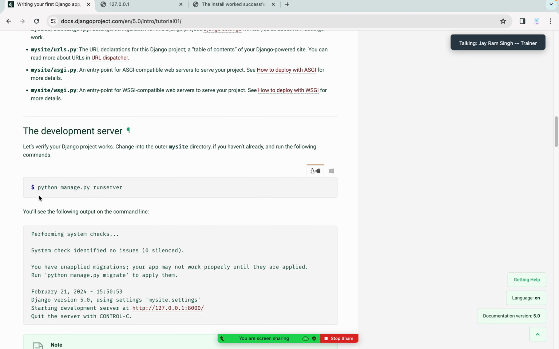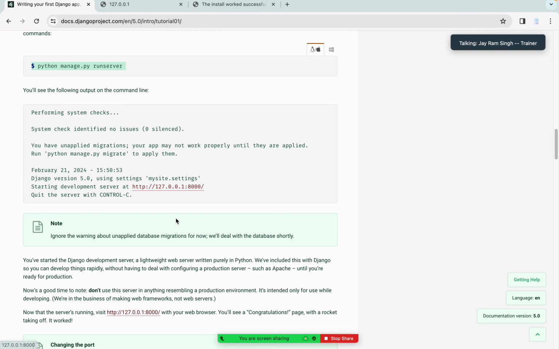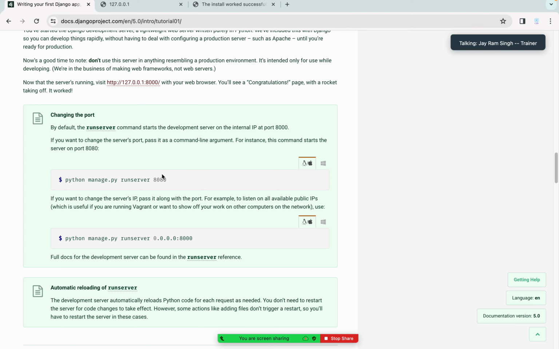Right? You have run it. I've used this command: python manage.py runserver. By default, this one. Here it is also mentioned that you can put your own port, right?